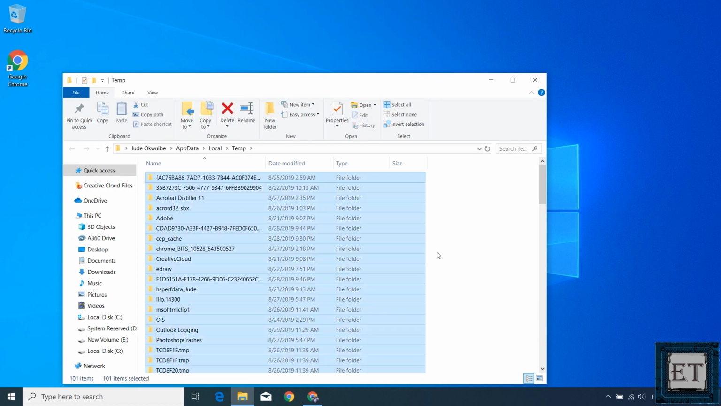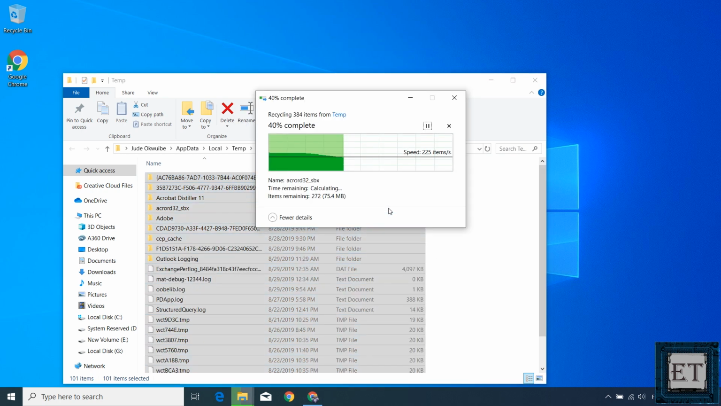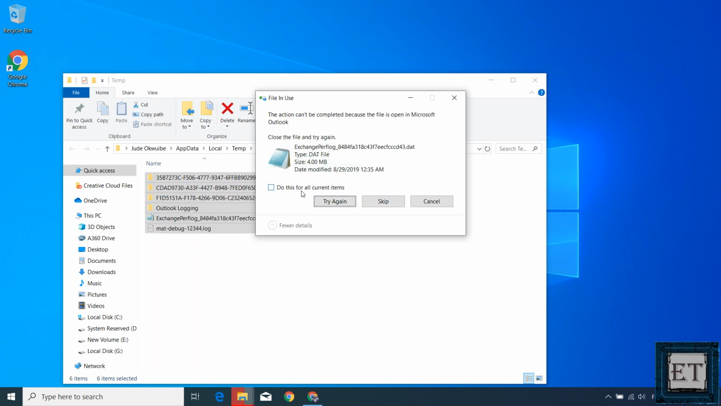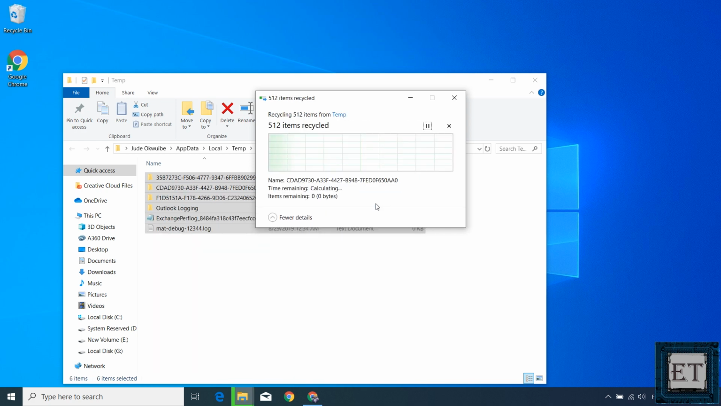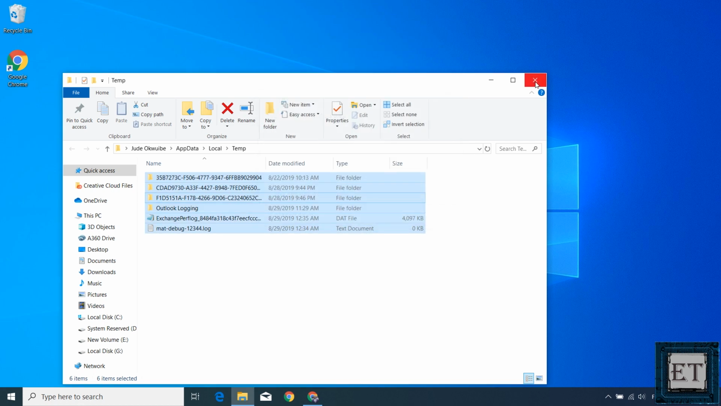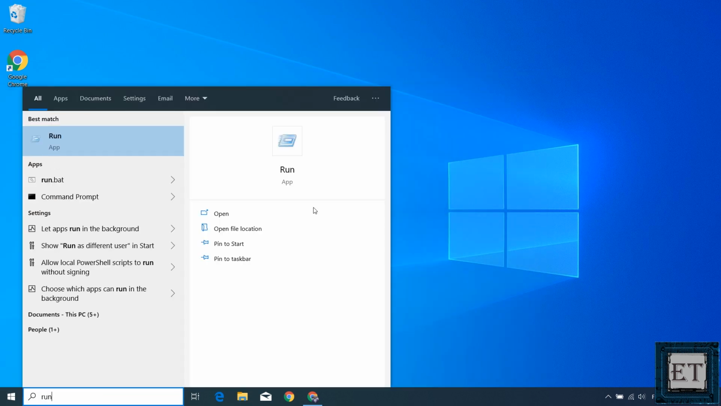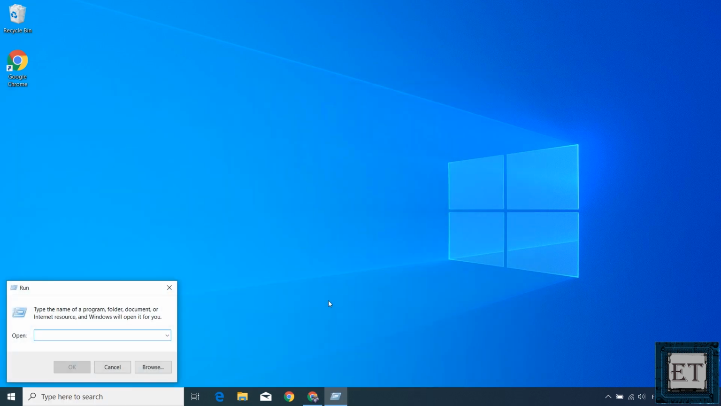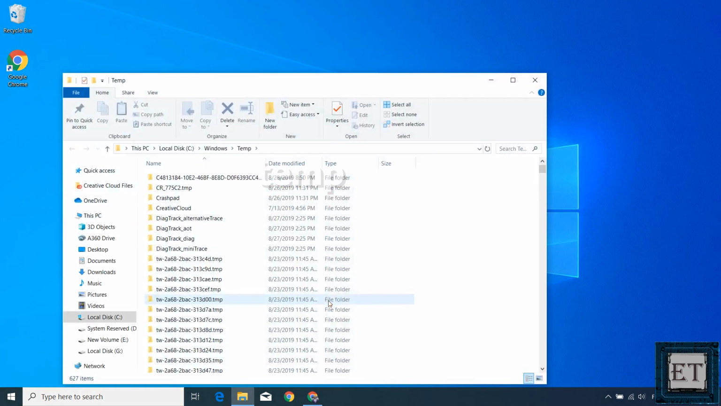So here, select all the files in this folder using Ctrl A. Then right-click and select delete to remove them. Now if some files can't be deleted, just skip them and continue with the process. Next, go back to the run app and type temp and then hit enter. Now this will show Windows temporary files. Again here, select all the files and hit delete to remove them.